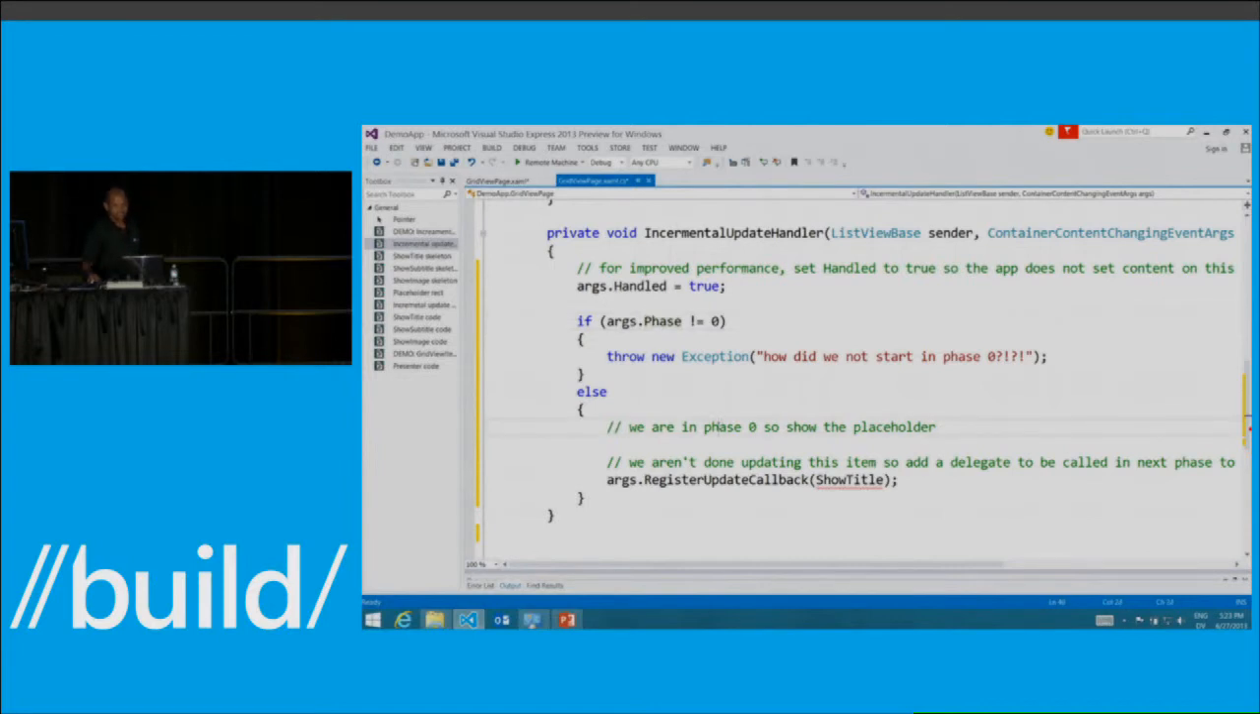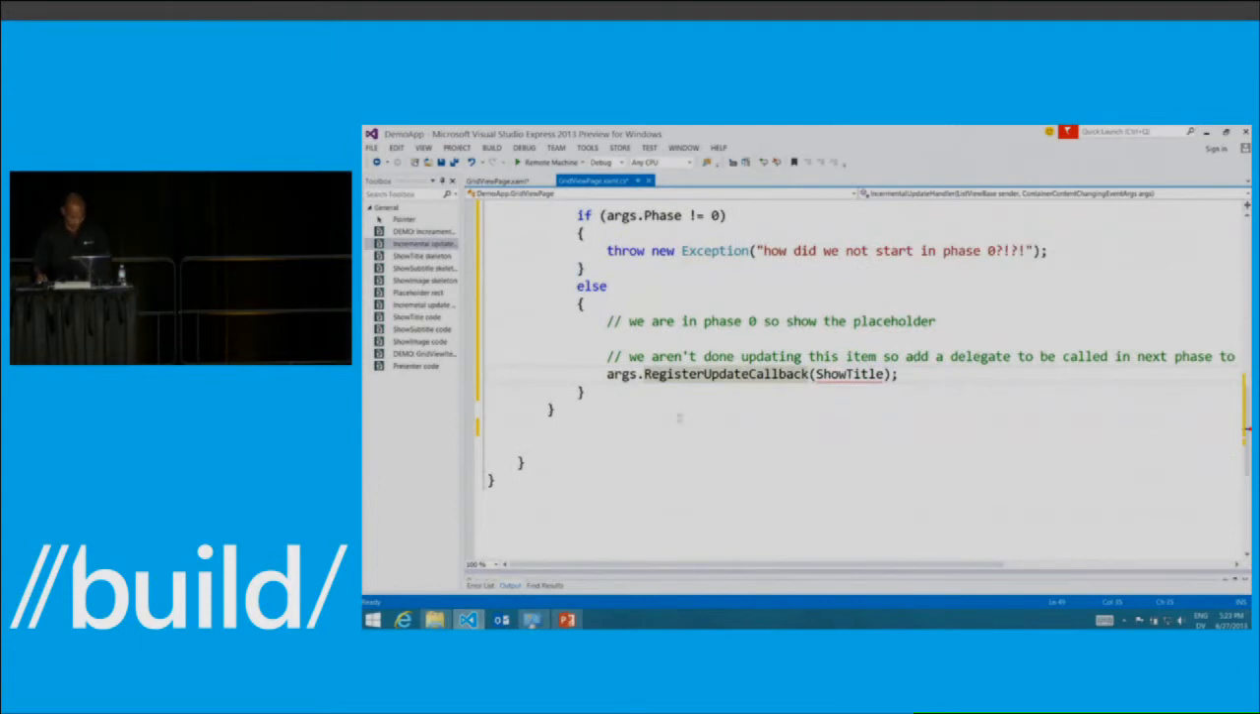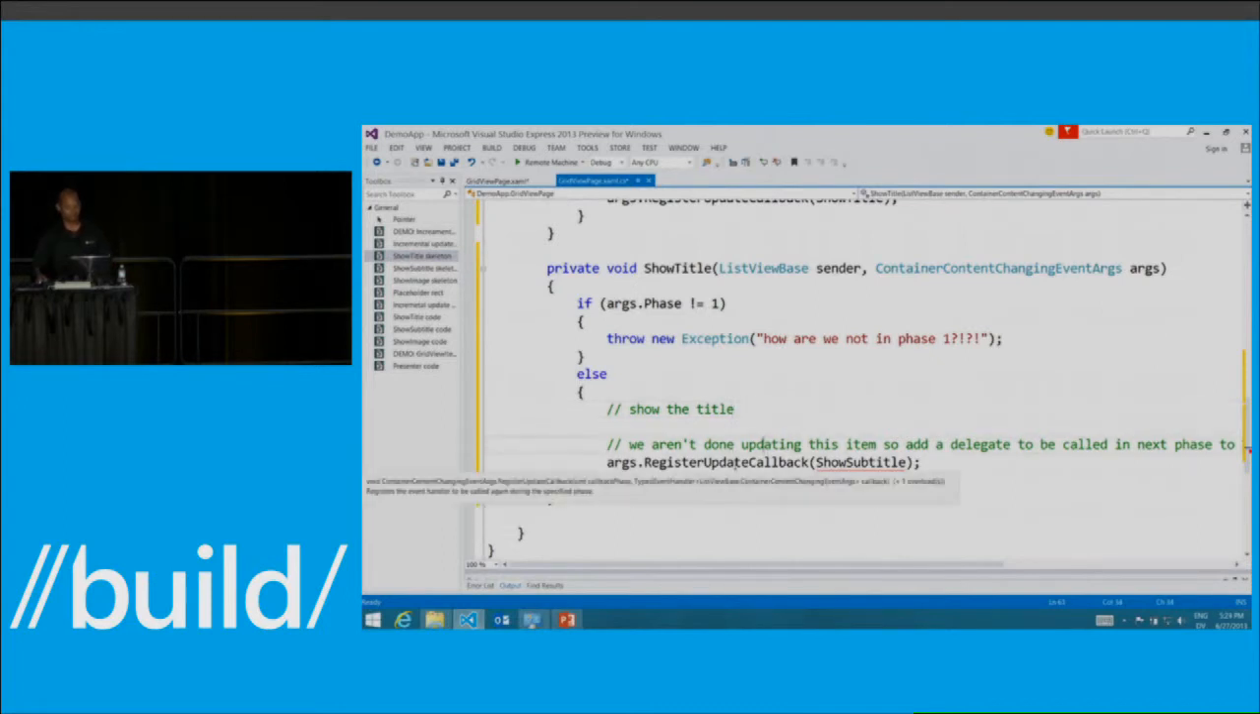Once we've decided that we're in phase 0, we're going to write some code to show a placeholder. And then we know that we're not done updating the element once we've shown the placeholder. We want to show the title. We want to show the subtitle. We want to show the image. So let's write a function to show the title. Now we should be in phase 1. Check to make sure that we're in phase 1. Write some code to show the title. And we're still not done, so we want to show the subtitle afterwards. And so this will get called back for phase 2.